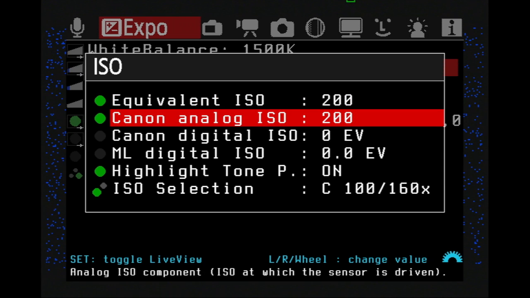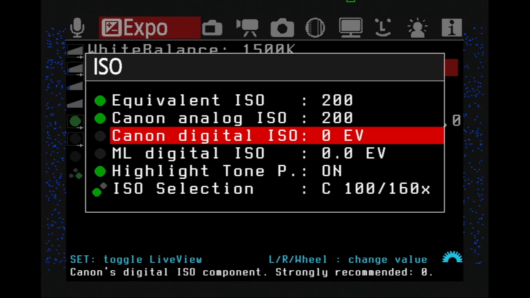Canon Analog ISO. It is Canon's analog ISO component. It is the core ISO setting at which the sensor of the camera is driven. Recommended setting: 100.